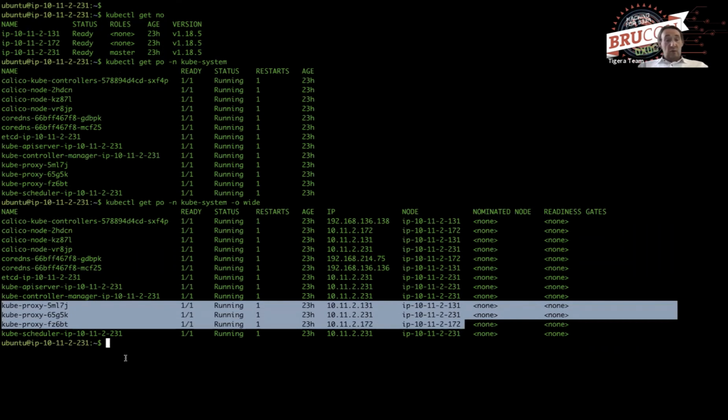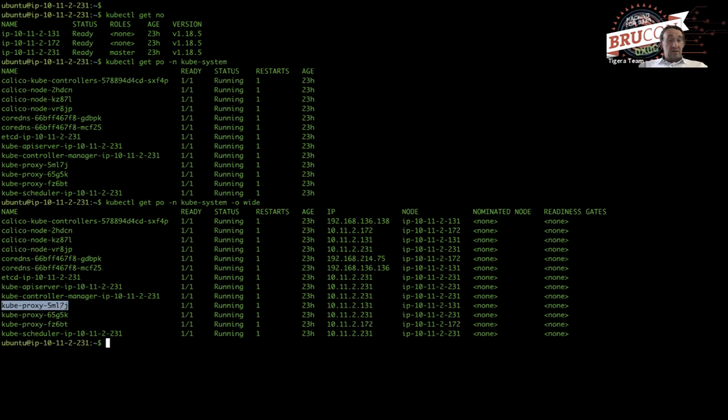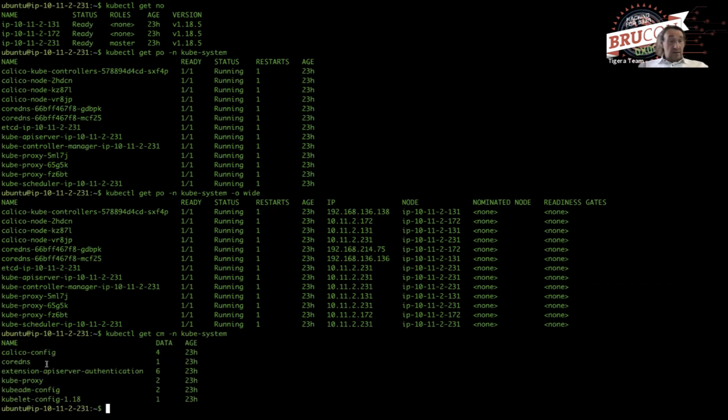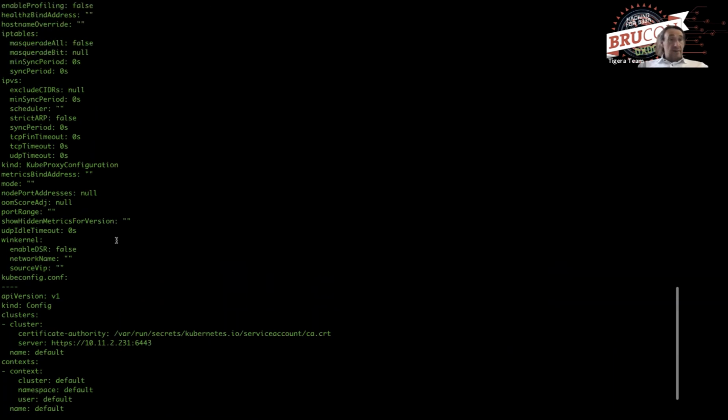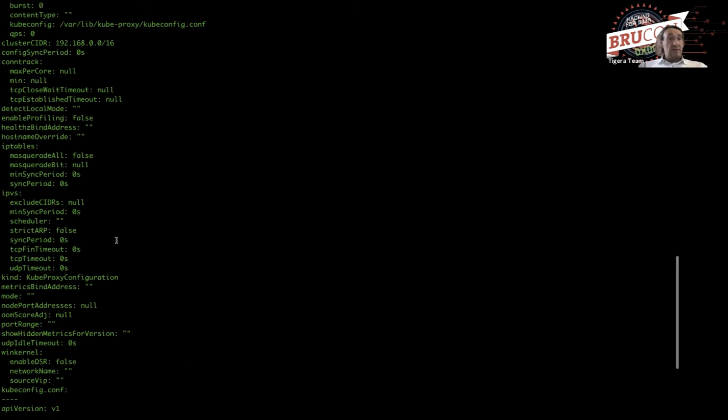Okay. For those who are interested, we can actually see the config map also. If you do kubectl get config maps in kube-system, we actually see that there is a config map called kube-proxy. So if you do kubectl describe config map kube-proxy in kube-system, and you scroll through it, you can actually see that this is how kube-proxy is configured.